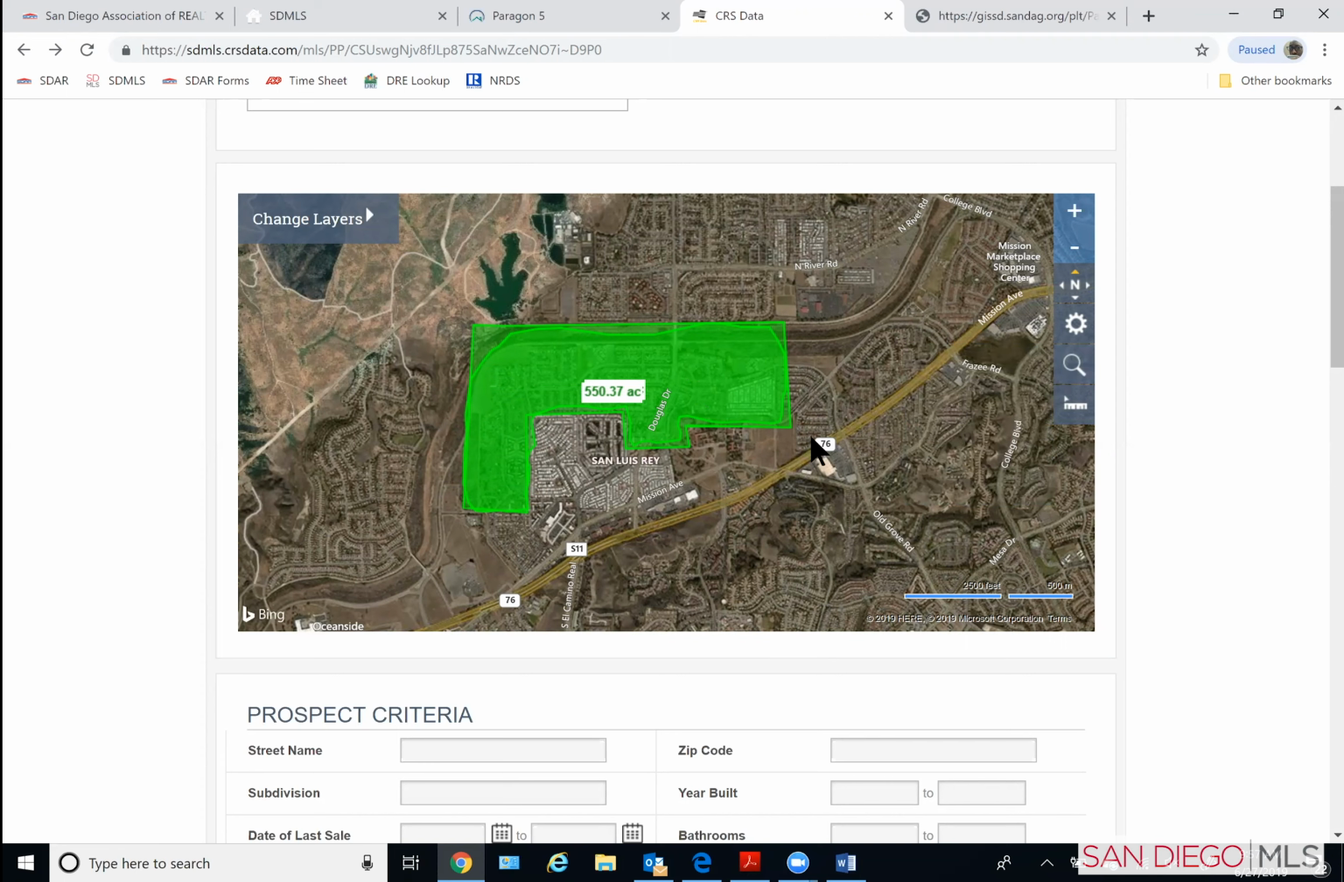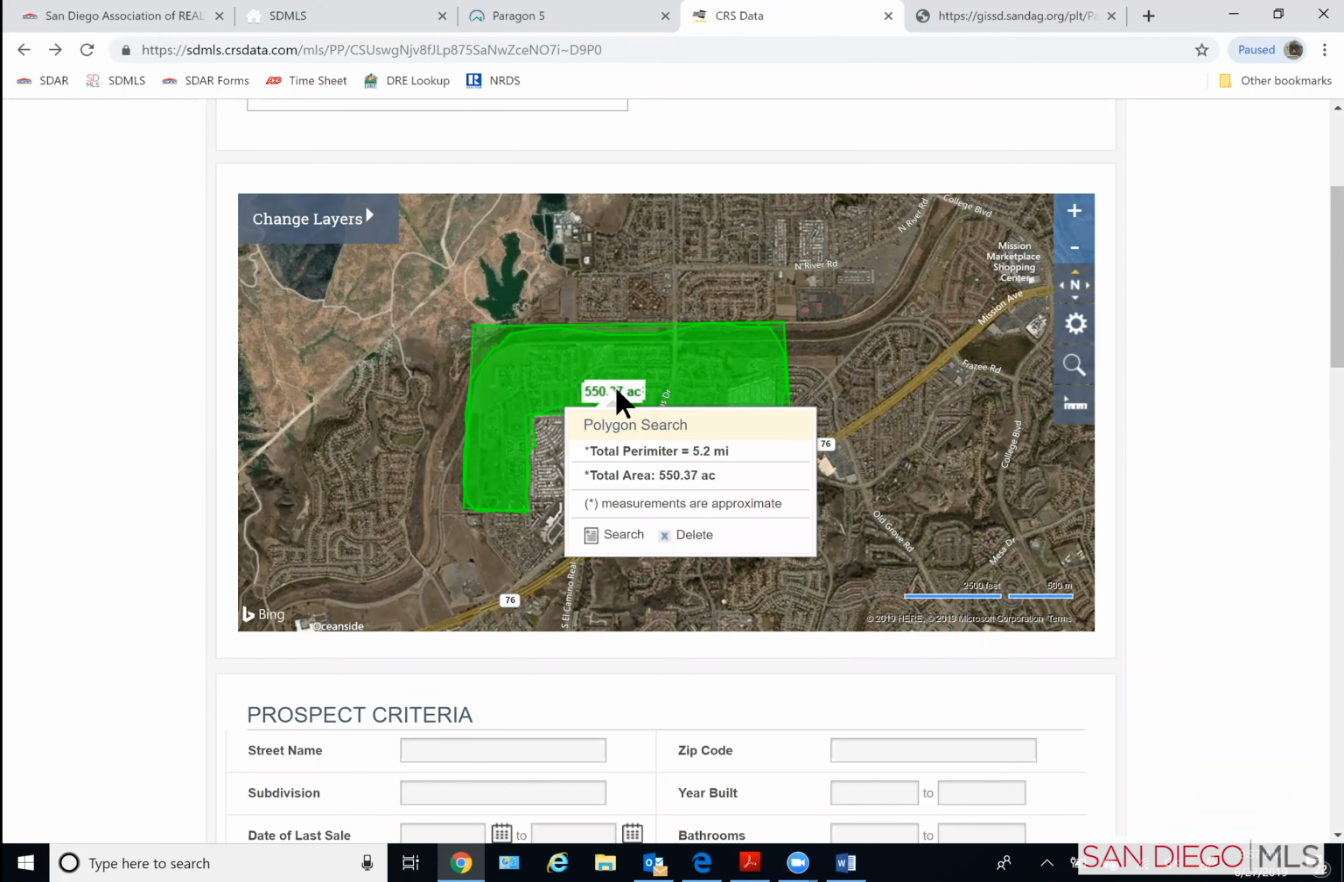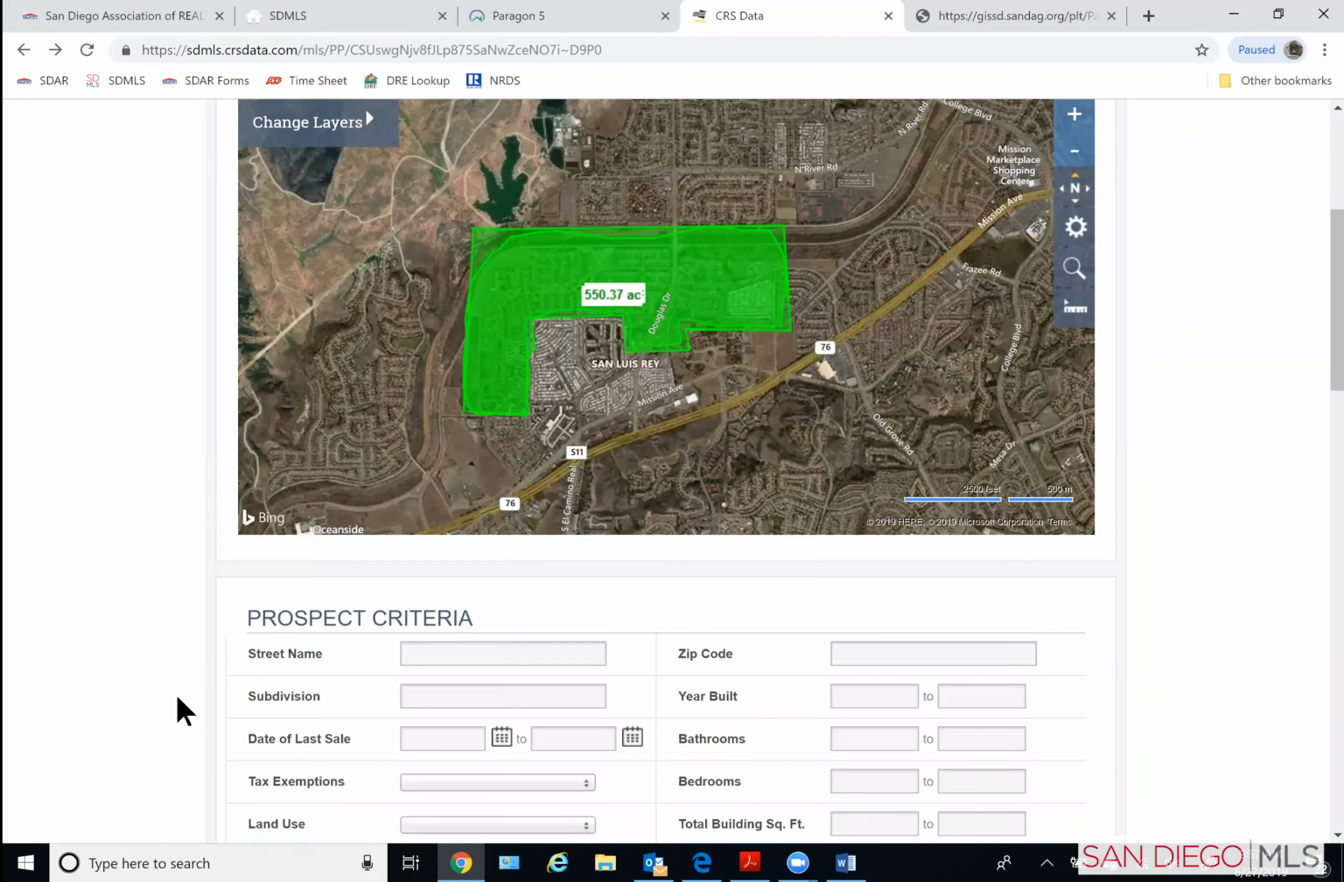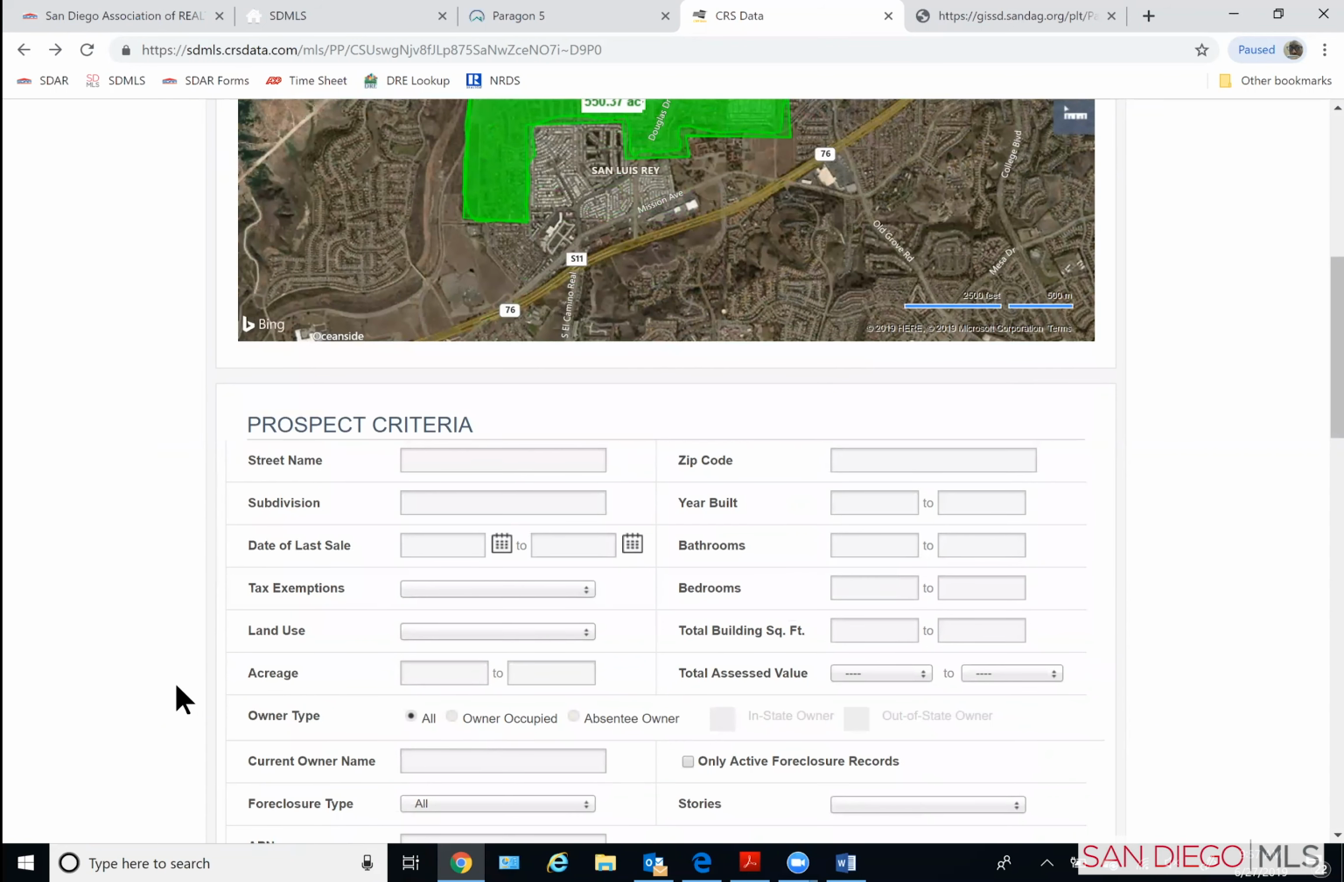However you choose to draw your shape, once I've chosen to include it, we could click right here just to search, or we can continue down to add in any other criteria. And again, maybe we're looking for absentee owners in that area. And does it matter if they're in state or out of state?